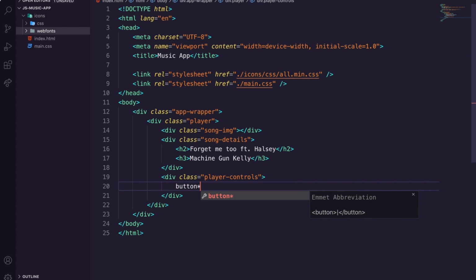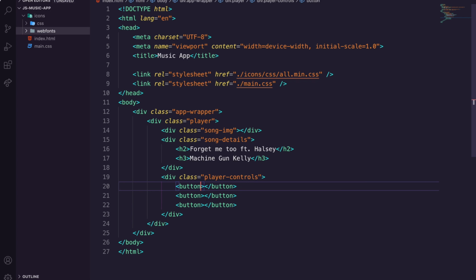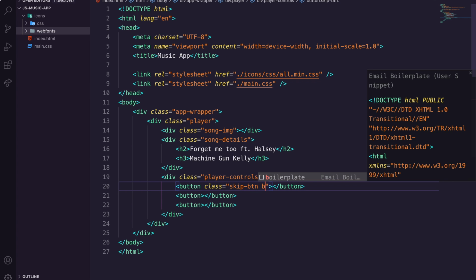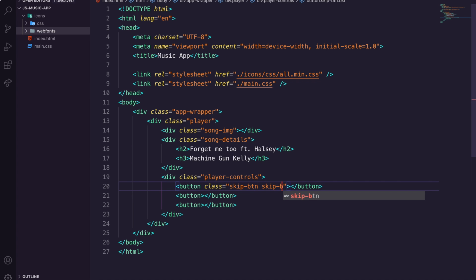So we're going to say button times 3. Now, the first button is going to have a class of skip-button. And then we're going to say skip back. And then inside here, we're going to use an icon.